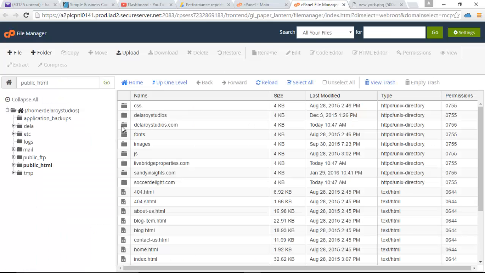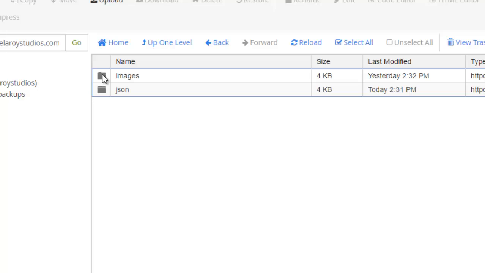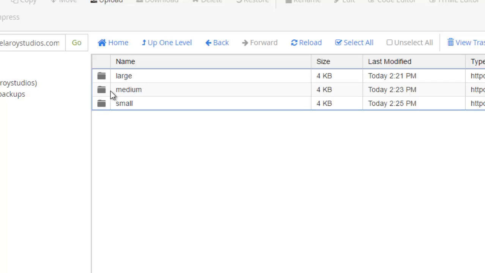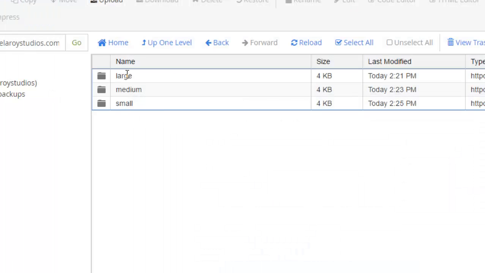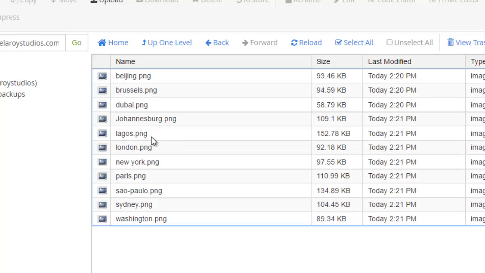I actually want to show you where the images sit in the images folder. If you notice, I have the large folder, the medium, the small, based on the links. Image glide, images, small, and the pictures in PNG. You have to place them appropriately. I created the large, the medium, and the small folder. Let me click on the large folder. You get to see the list of the pictures of the cities I used: New York, Paris, Sao Paulo, Sydney.